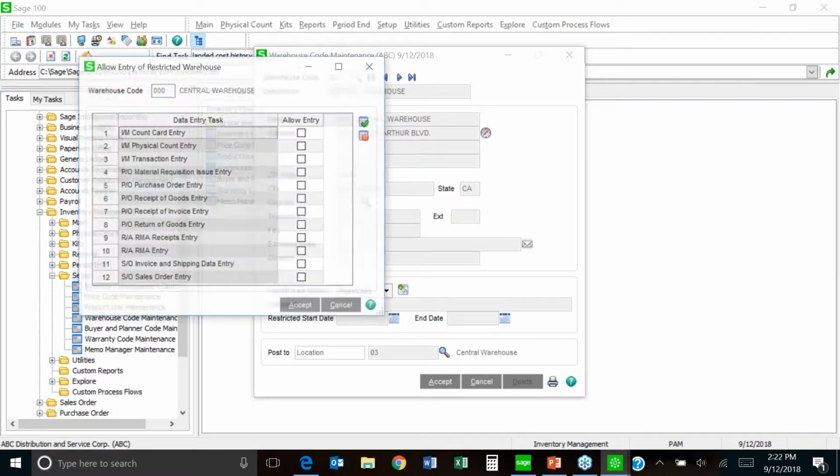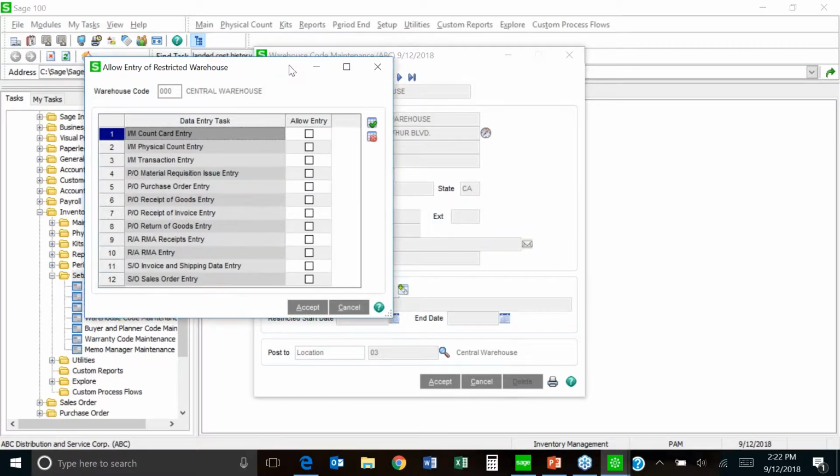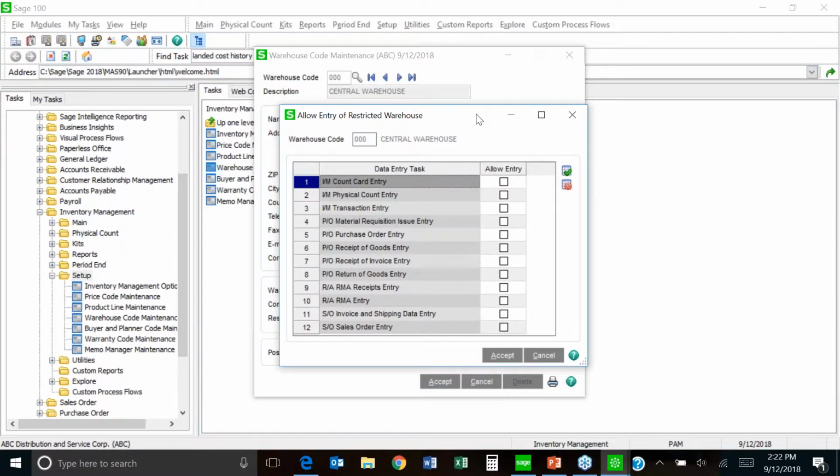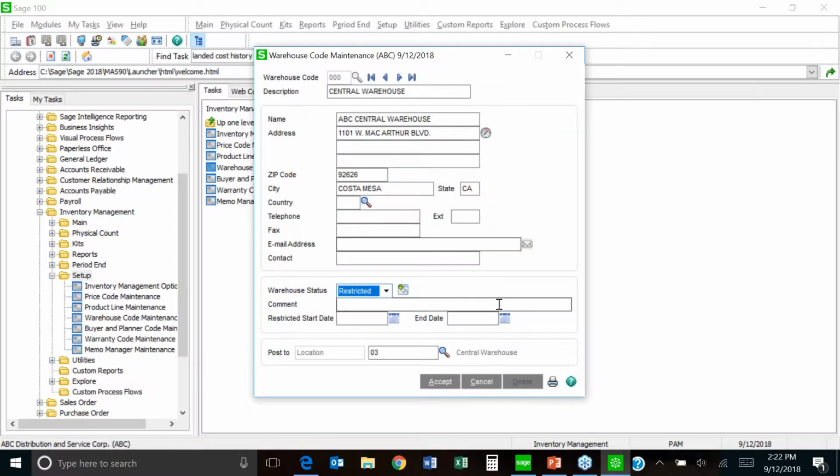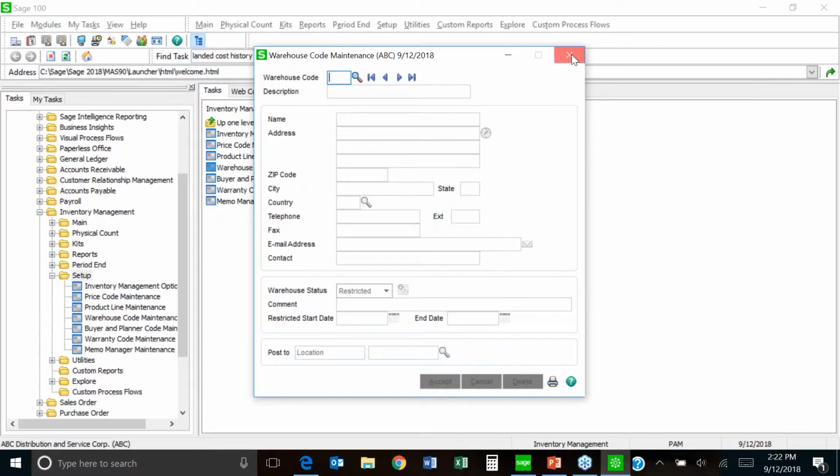And then restricted allows you to restrict what can be done within that warehouse. So you'll see the various things that you can allow if your warehouse is restricted. I just wanted to point that out to everyone, and that's where the warehouse codes are set up and maintained.